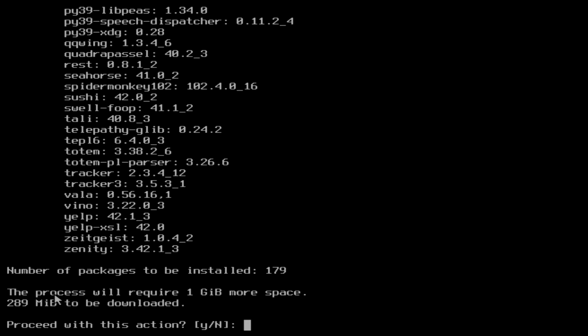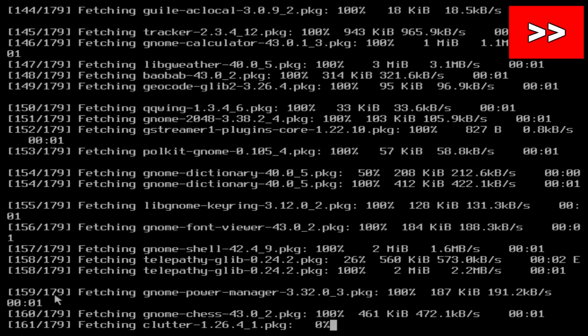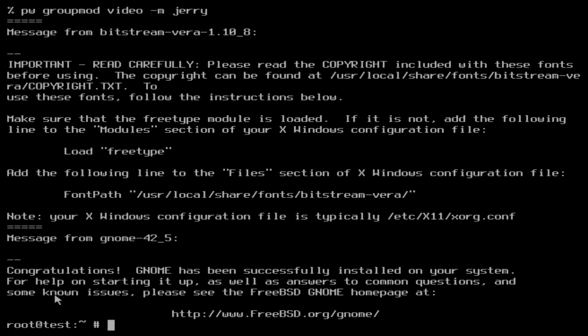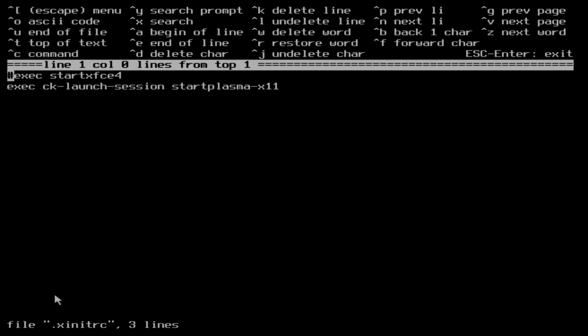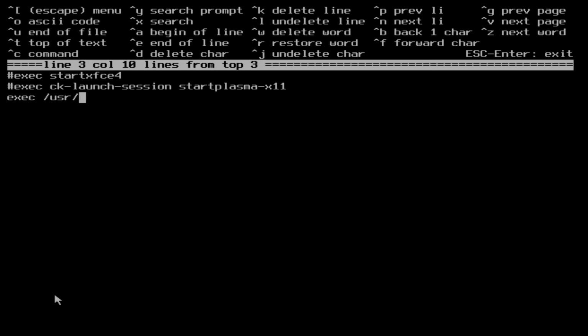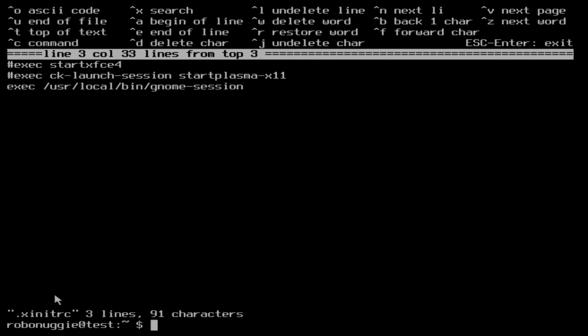Right, yeah, so it's not as large an install as KDE. Now we're all done. Again, we're just going to xinit.rc, comment out that, and put an entry for Gnome. And exec. This one's a little bit different. We specify the actual binary location. So /usr/local/bin/gnome-session, and then that's it. That should work. Start X.